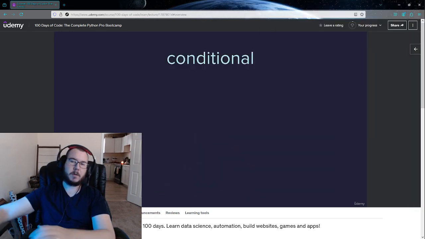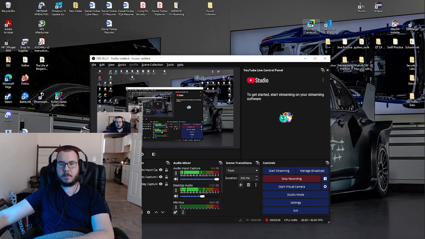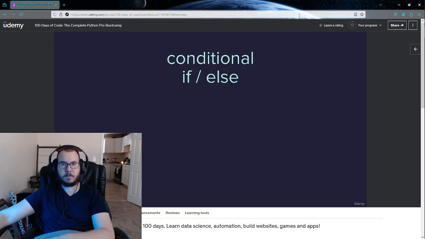This type of conditional statement is known as an if-else statement. Depending on a particular condition, we would do either A or B.